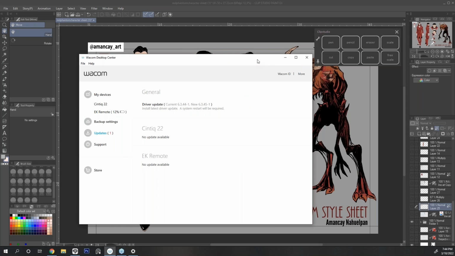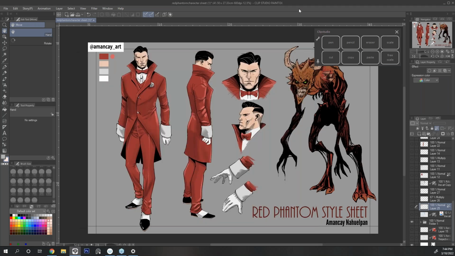Yeah, we can. Okay, so Wacom has this Wacom Desktop Center that allows you to set up your remote control and the little windows that you can add as shortcuts. In this case, I created this one that has the tools that I use the most when I'm using Clip Studio, which are the pen, the pencil, the eraser, the scale, the freescale, copy, paste, and cut. Those are my basics, so I always have them there that I can choose around, and it's really helpful to have that there.